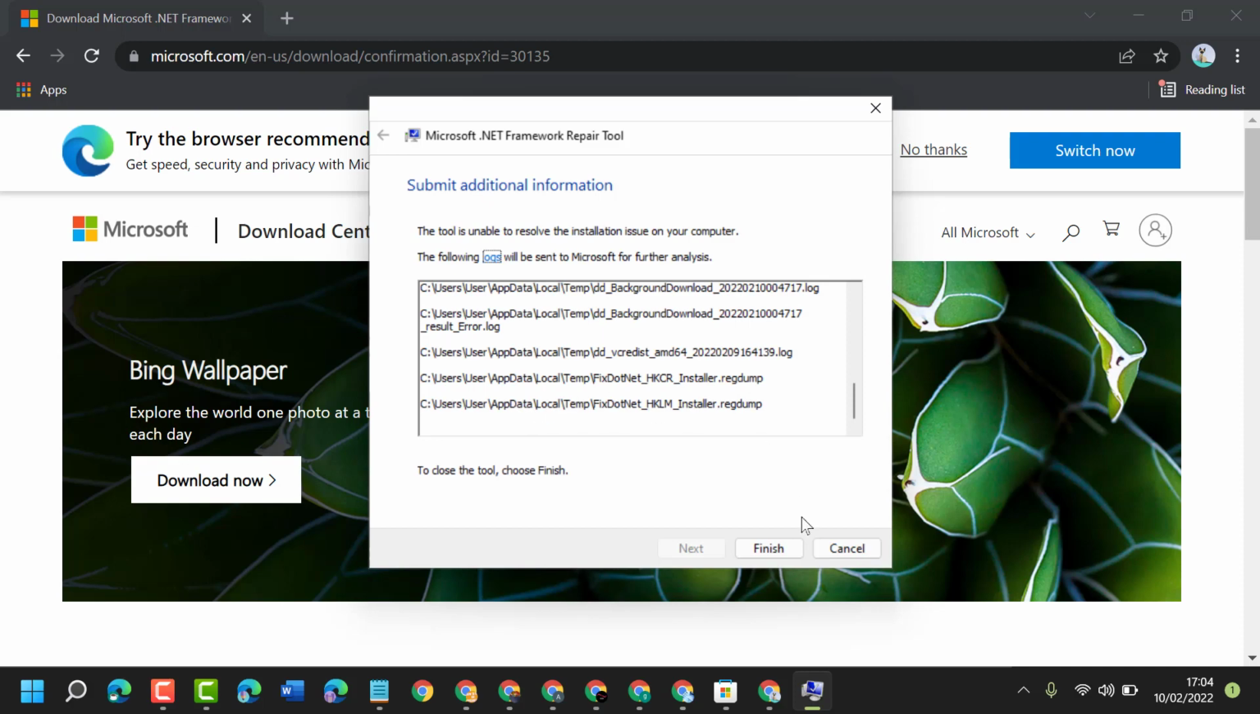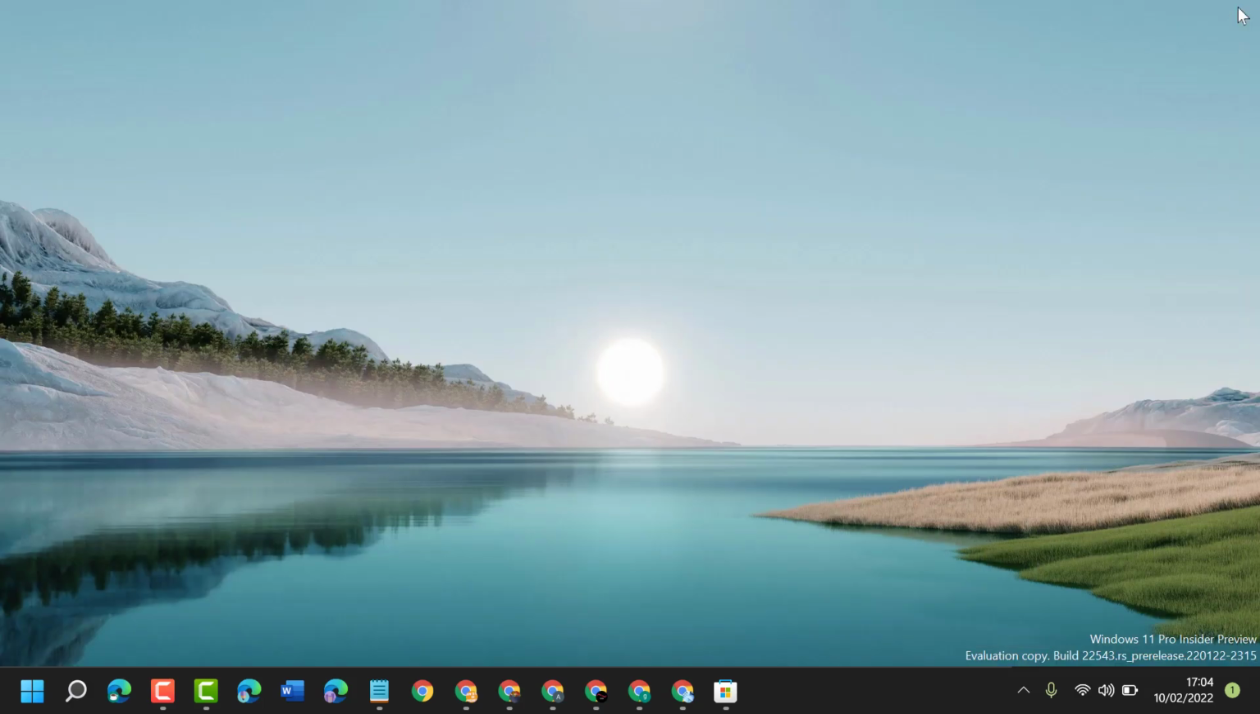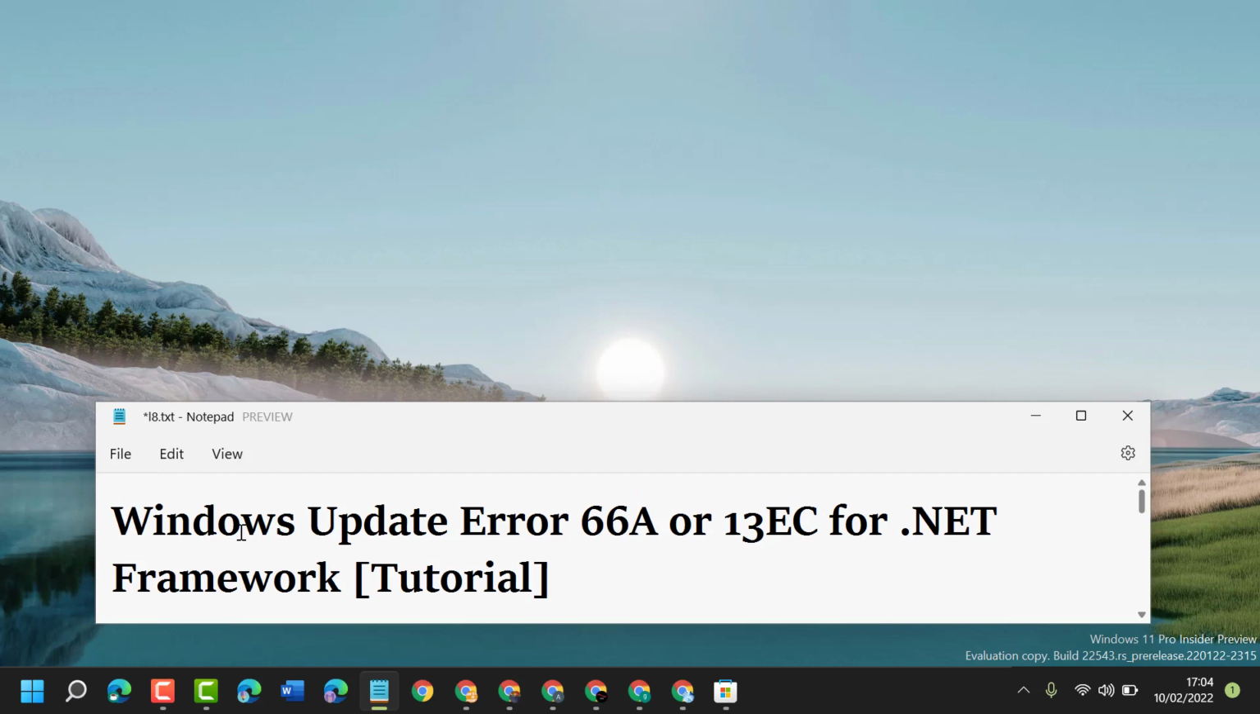Now once this completes, click on finish. Now close it and restart your PC. So hopefully guys, after restart you can fix and resolve Windows update error 66A or 13EC for .NET framework.